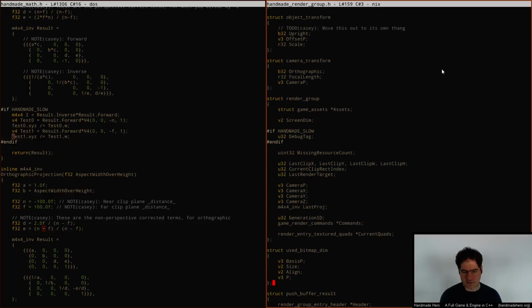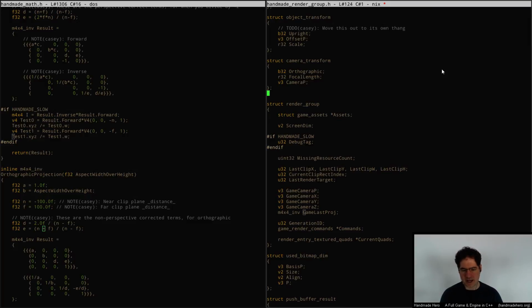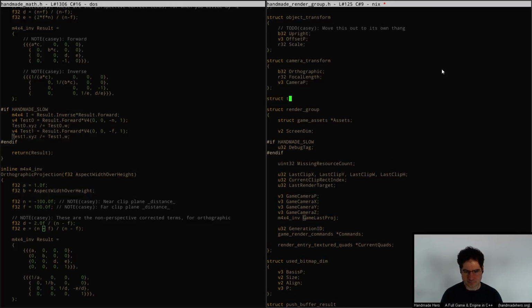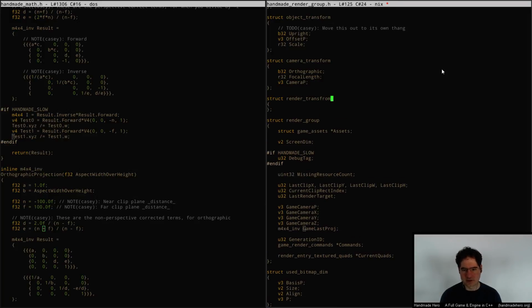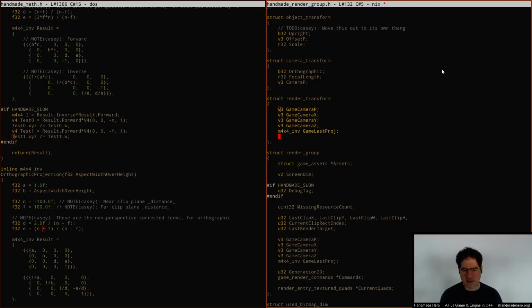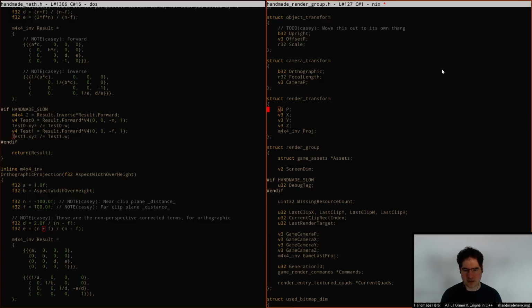So when I come down here for last proj, what I really need to do is make these really explicit. This is game camera P, game camera X, game camera Y, game camera Z, game last proj. What I think we want to do is store both of those. We want to have something like the render transform. I don't know. We've got too many of these at this point, but we could clean those up in a second. I kind of want to store these and say, look, here's the stuff. This is the P, the X, the Y, the Z, and the projection for these guys.